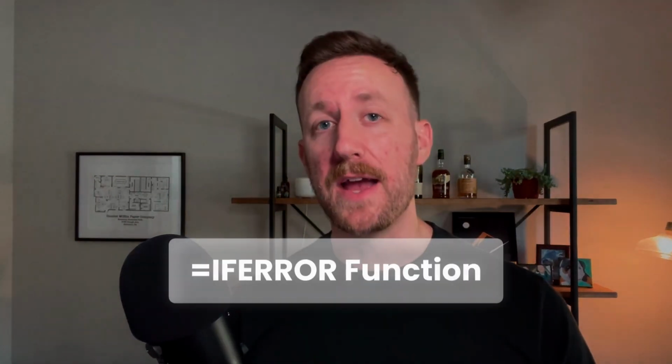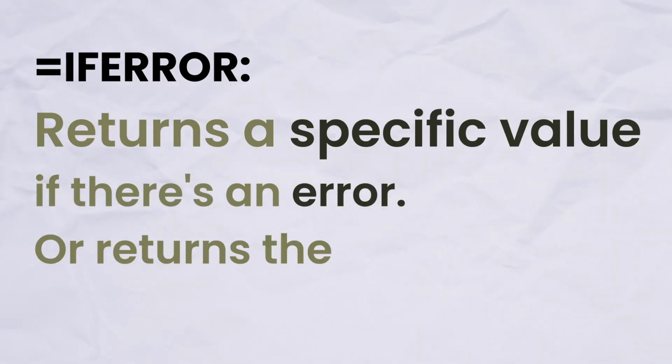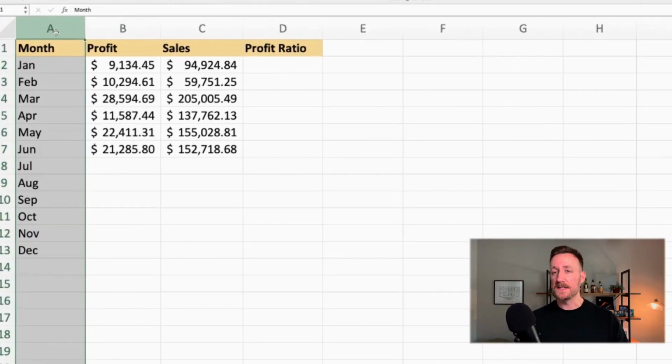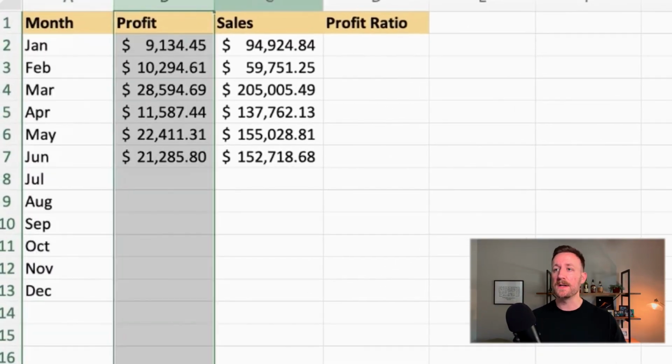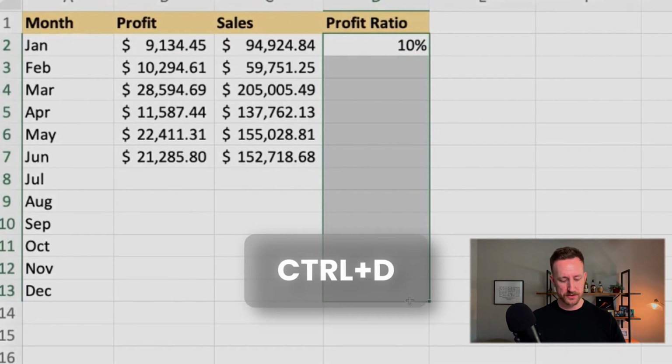Next, we have IFERROR. The IFERROR function returns a specified value if there is an error, or it returns the original value if there is no error. In this example, we have month, profit, sales, and say we want our profit ratio. To get our profit ratio, we would divide sales by profit, turn that into a percentage. We're gonna drag down and press Control D.